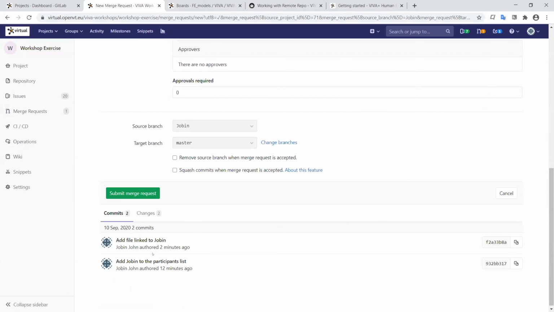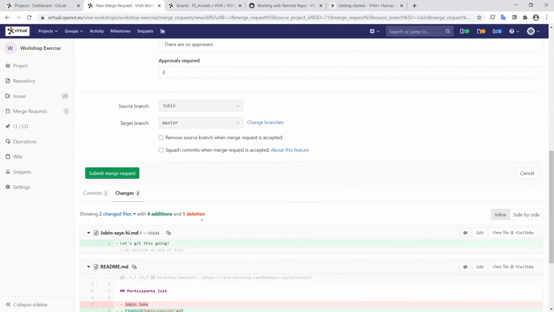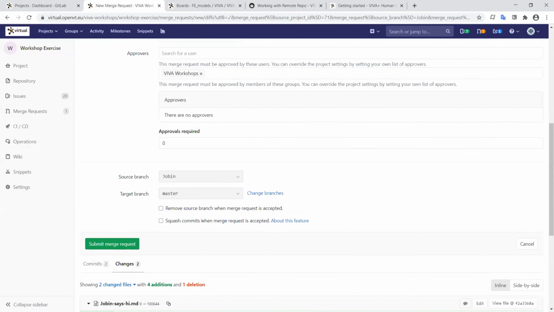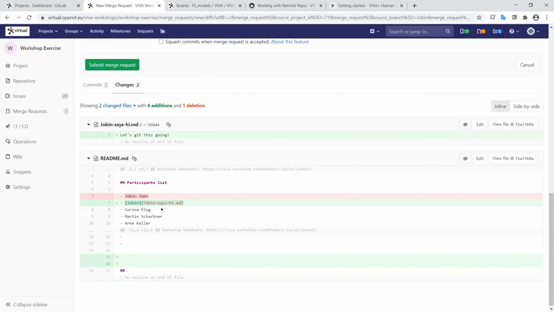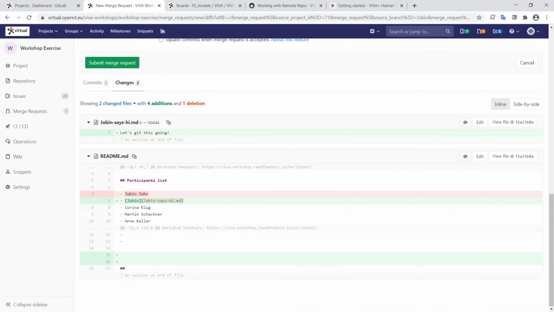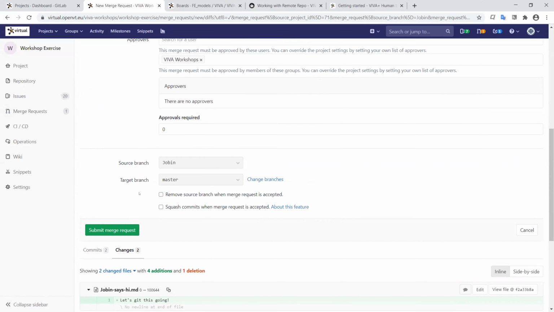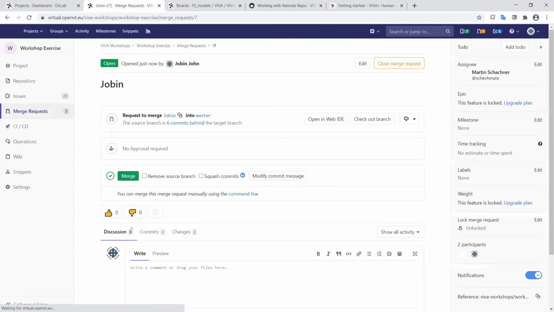This shows me which commits are going to be merged and the changes made to the file. So it says the README has been modified and there's a new file. Say submit merge request. And I see this page because I am an admin on this repository, but you would probably not see this merge option here.